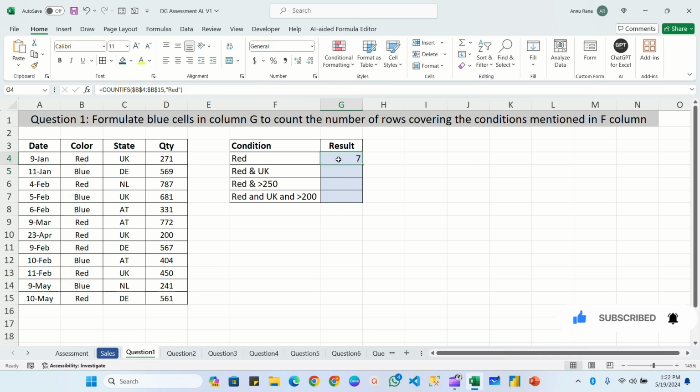You can see the result is 7. In the color column, you can count red: 1, 2, 3, 4, 5, 6, 7. Okay, so we have validated. This is the correct answer. Now let's move to the second condition.